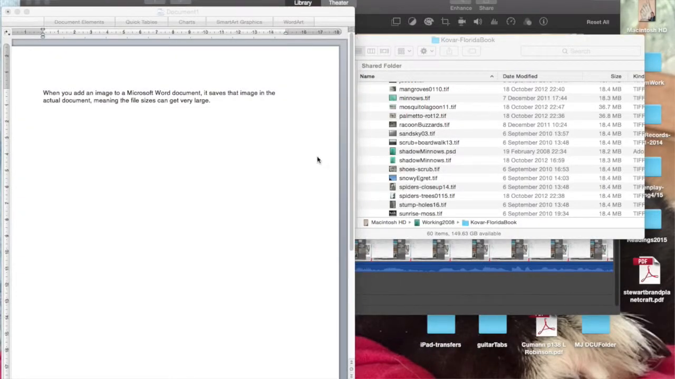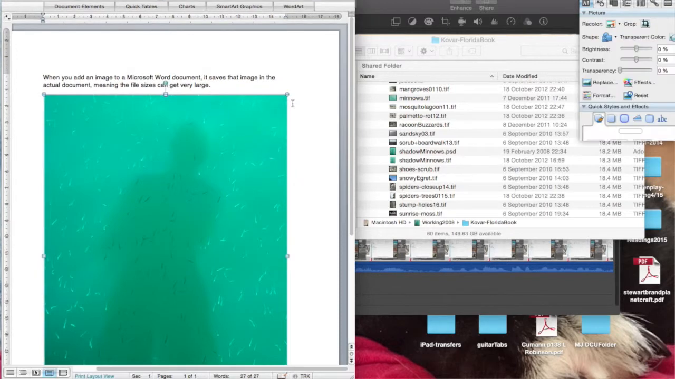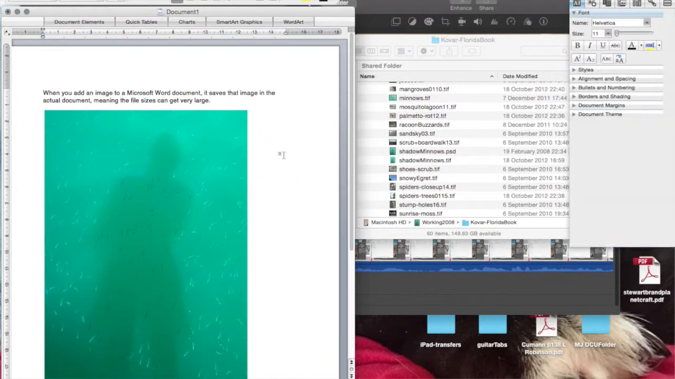InDesign is different from something like Microsoft Word, where if you're combining text and images in Microsoft Word, it actually saves that image within the Word document, which means your Microsoft Word document expands in size very quickly. Okay. InDesign only keeps a link to your image file, so you can edit that file, you can do whatever you need to do with it, and it links to wherever you store that file.